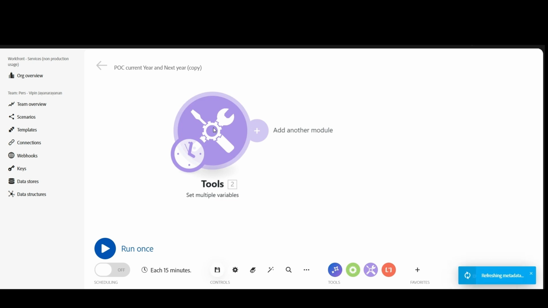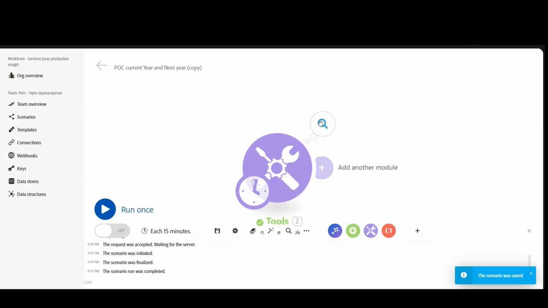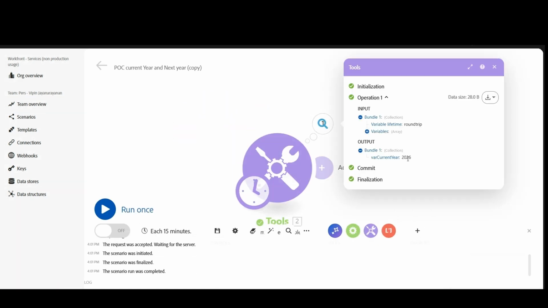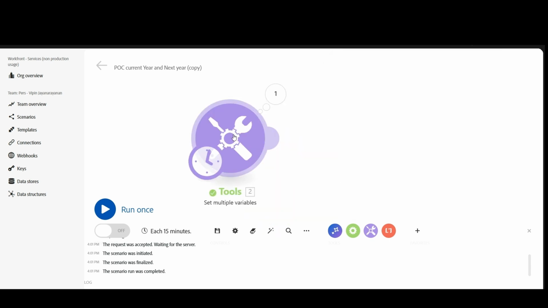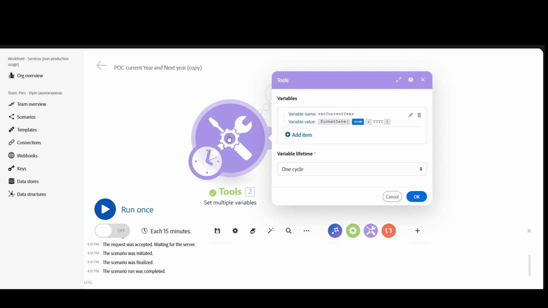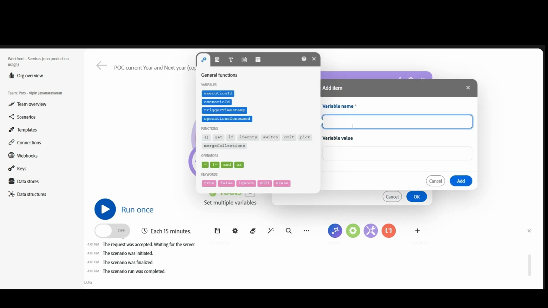Now let's try to test it. Run this module. Okay, you can see that the current year is 2026. Amazing, right? Now, how do we get the next year? Very simple. Just add 1 to the current year and you'll get the next year, right? So let's do that. Let's add another variable, next year.